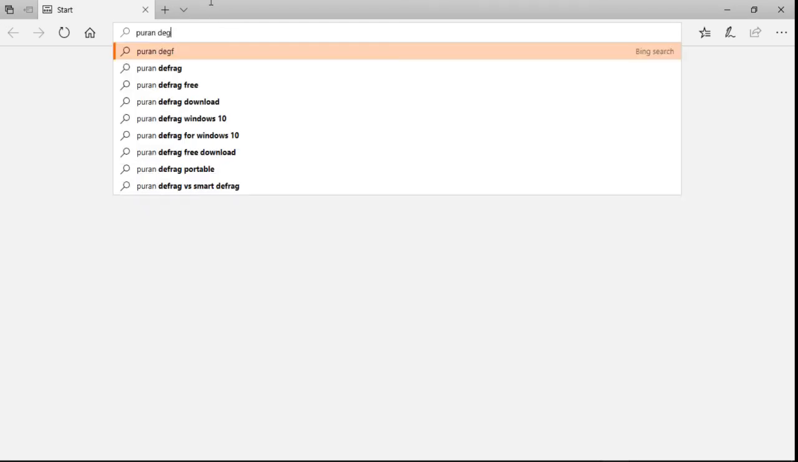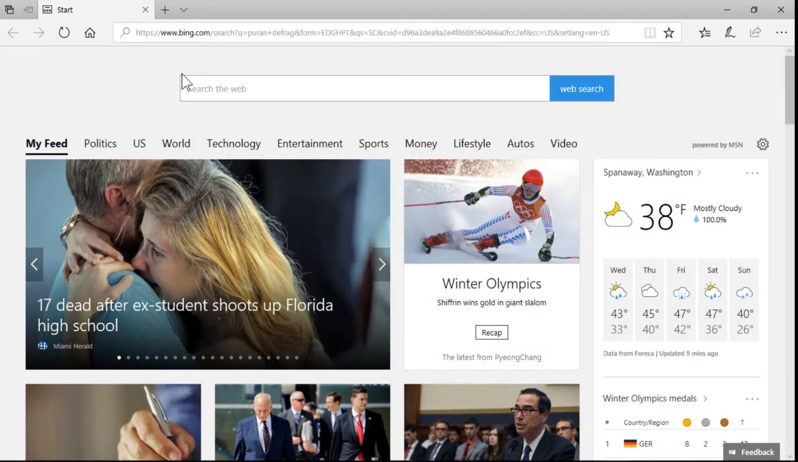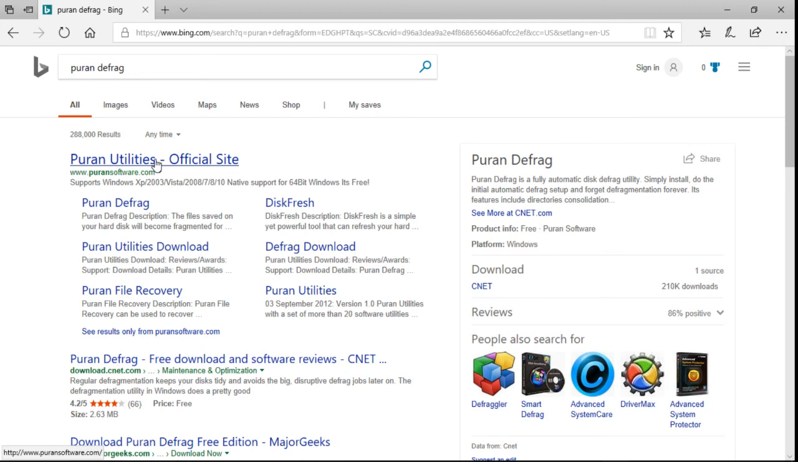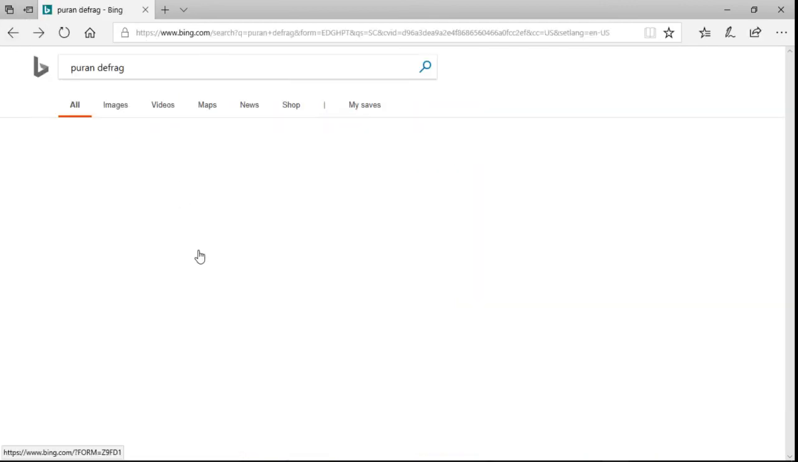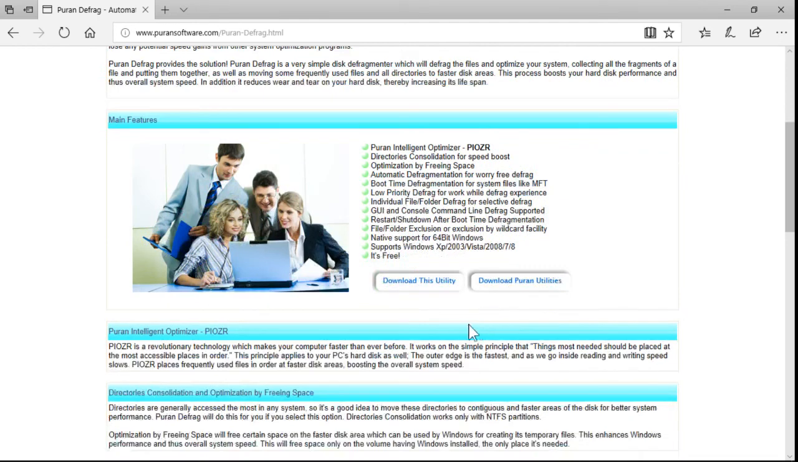I'm using Edge because I have personal stuff on Chrome right now, but it works the same either way. So you just want to go to Puran Defrag, and you can go to your utilities. Me myself, I like to get just the program itself, which would be this utility. It supports Windows XP, Vista, pretty much everything, and 64-bit Windows, which is cool. Probably supports Windows 2000 too, if there's anyone watching this who uses that. It's still based off Windows XP, it's still NT, so it'd probably work on that too. But I mean, I just download this utility.